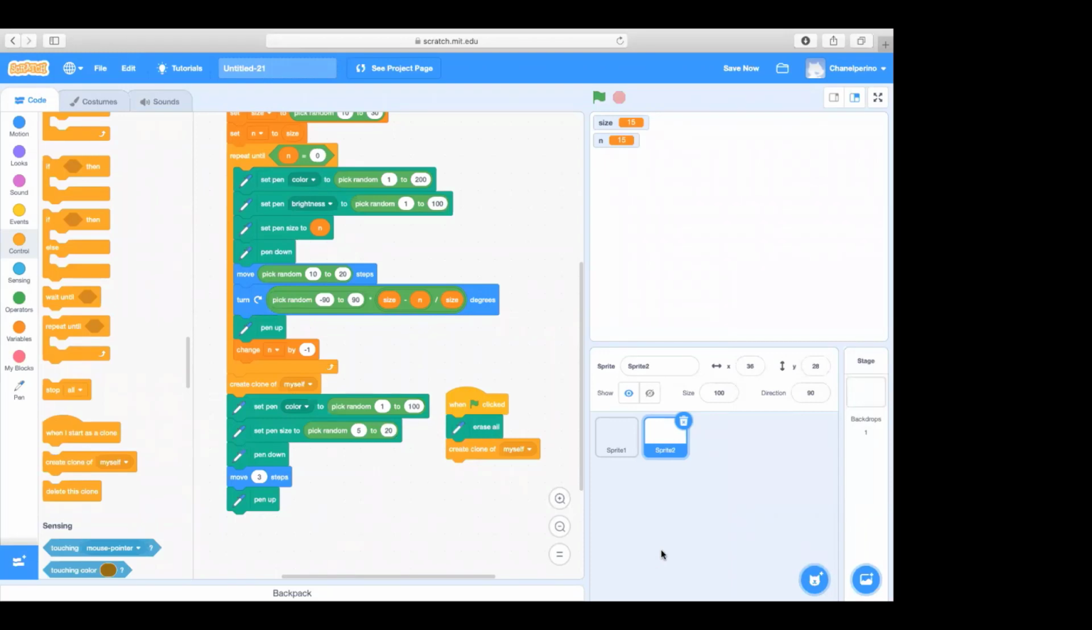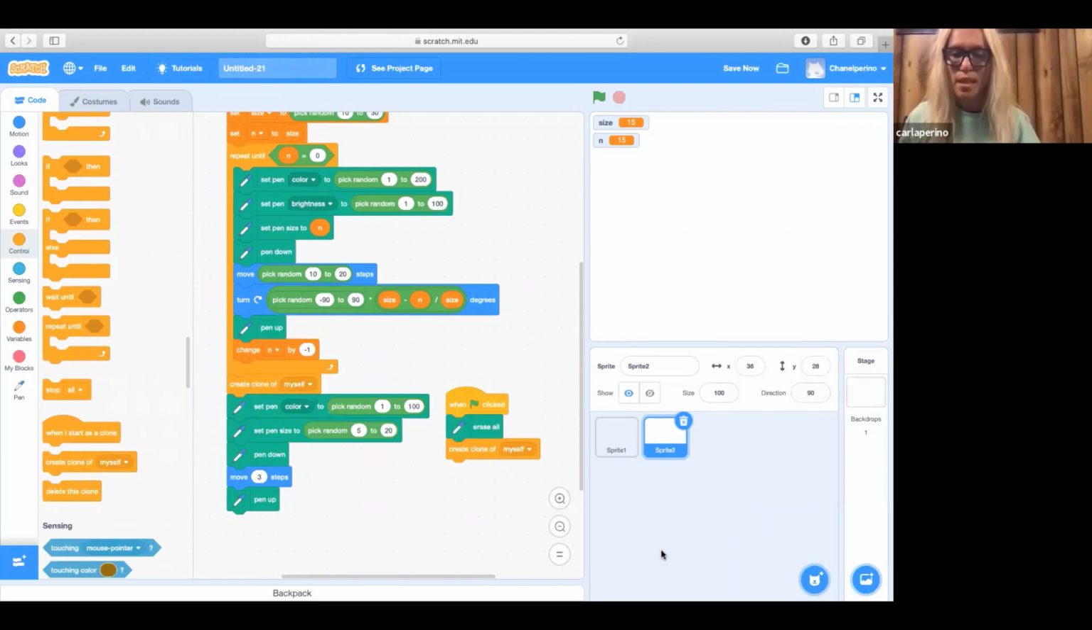It just does like a weird blobby thing. It's doing, let's see if mine's doing the same thing. We'll see if it is.